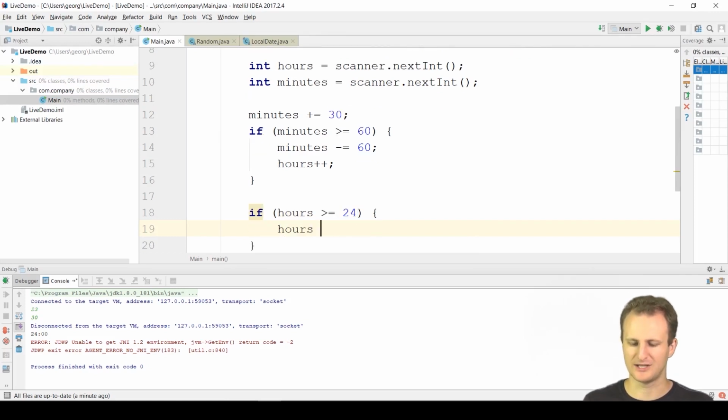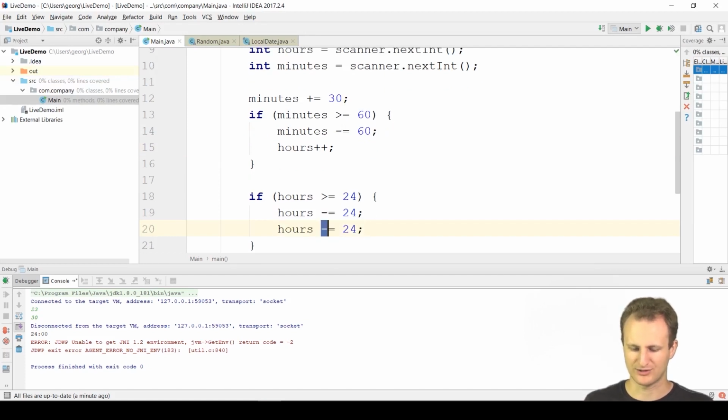Well, I need to reduce the hours by 24, the same way I reduced the minutes by 60. Now, in our task, I can just set them to 0, so I can just say hours equals 0, because I'm only adding 30 minutes. But if I want to be adding not just 30 minutes, but any number of minutes, well, then I'd probably need to subtract 24 from the hours, because we could jump up with more hours than a single hour.